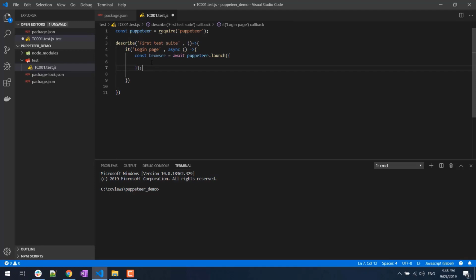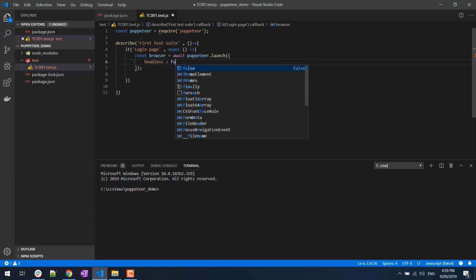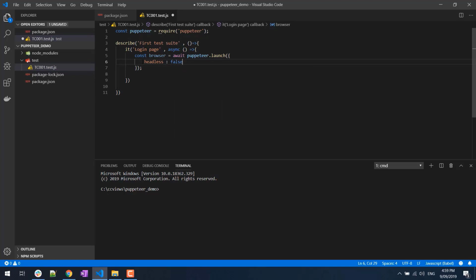Now, when we install Puppeteer, we can see Chromium is installed. If we want to see the browser, the Chromium, we have to write headless colon false. If we do not write this, the browser will not open. All our test cases run in the background and we can see only the test results. But with headless false, we can see how our test case is running in the browser.